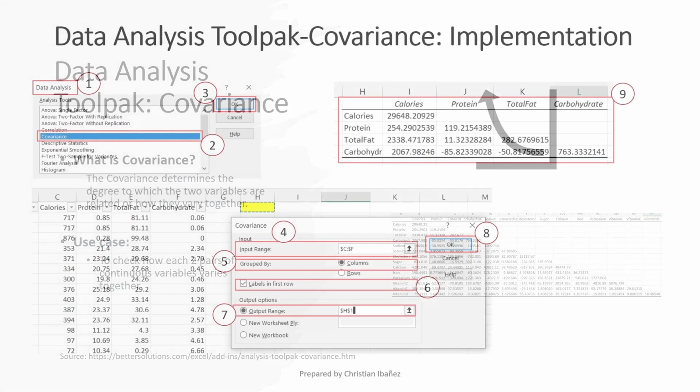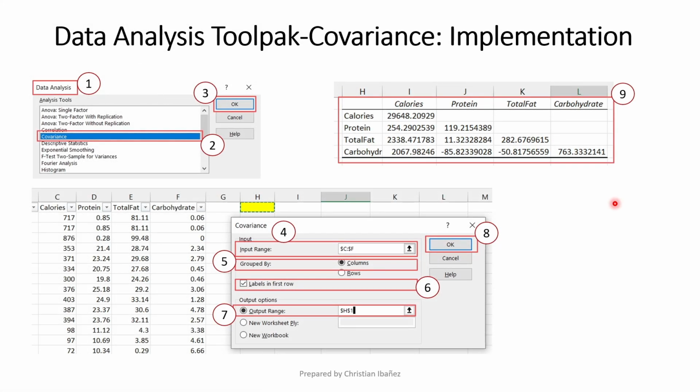The covariance implementation is a bit similar to how we implement the correlation, and the presentation of outputs is somewhat similar, right? So the first step is data analysis. Go to data analysis, click covariance, and click OK.